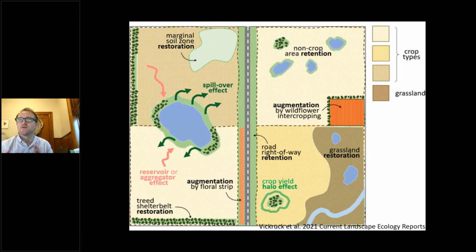But the strategy that we are taking is in the bottom left, which is the idea of having a linear strip at the edge of the crop field. So this might be taking a little bit of land out of production, or converting a grassy margin to a flower strip. The idea is that you're either providing a reservoir for these insects to survive, or aggregating them, getting them to come to your field. And then the hope is that they will thrive in that area, but then spill over into the crop, thereby providing pollination services or preying on any pest insects that might be in the field.